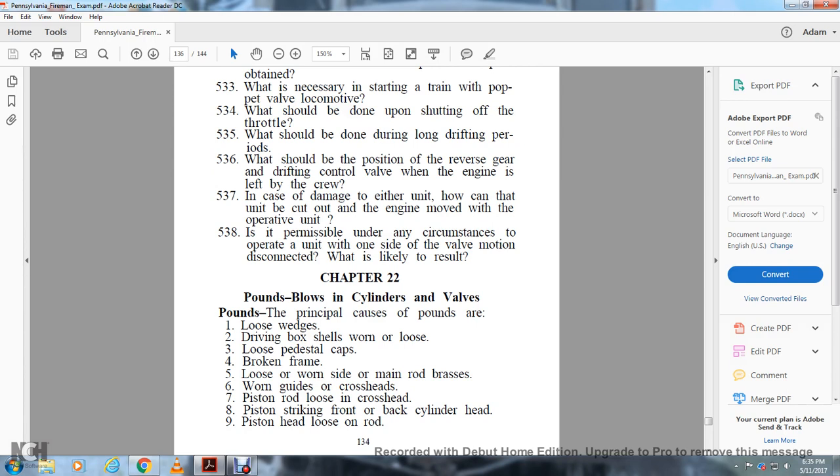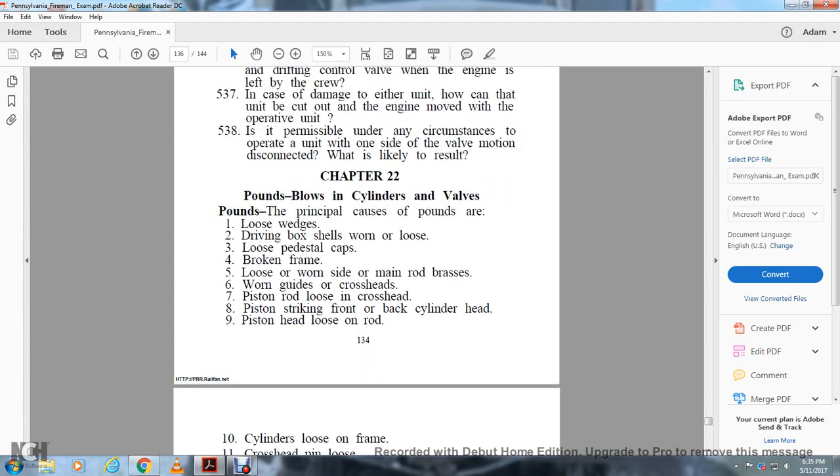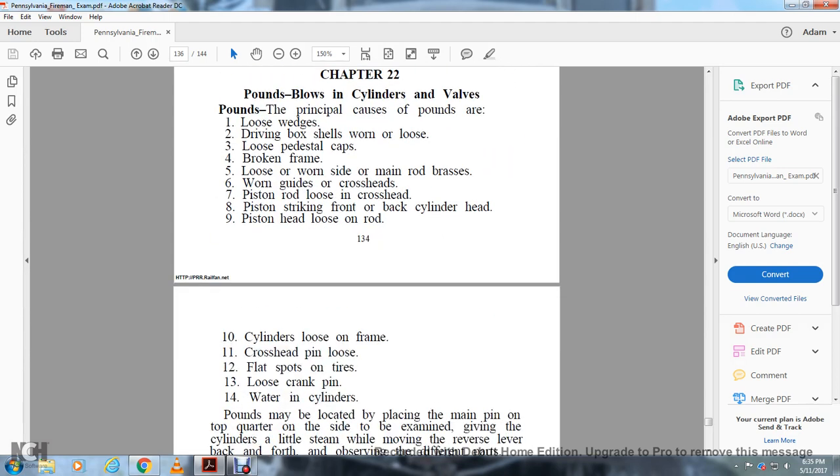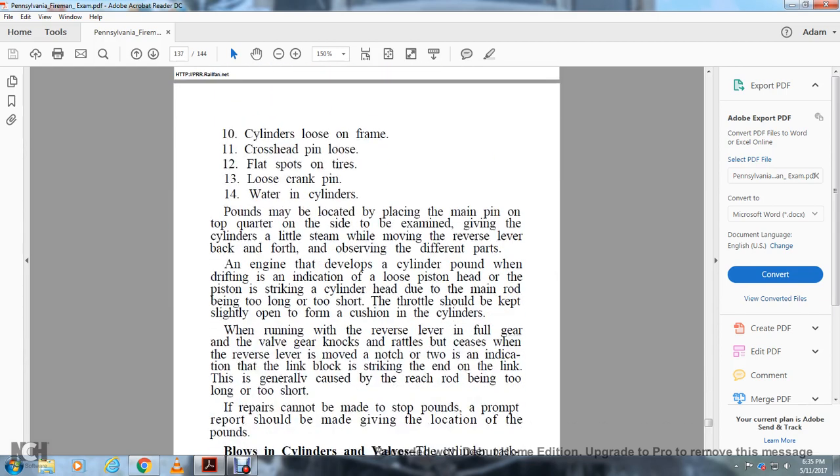worn guides on the crosshead, piston rod loose in the crosshead, piston striking front and back cylinder head, piston head loose on the rod, cylinder loose on the frame, cross fan loose, flat spots on tires, loose crank pin, water in cylinders.